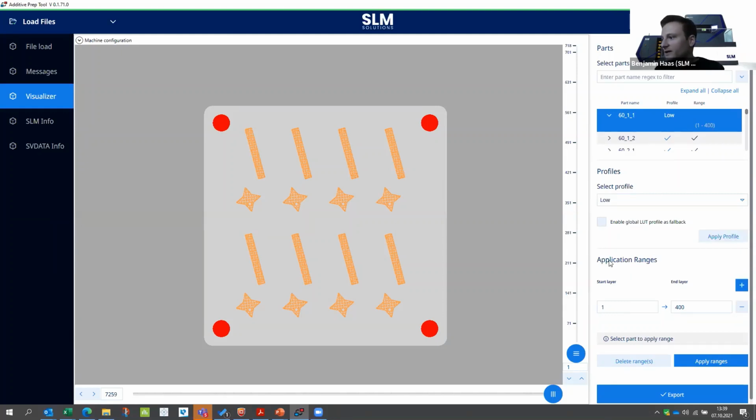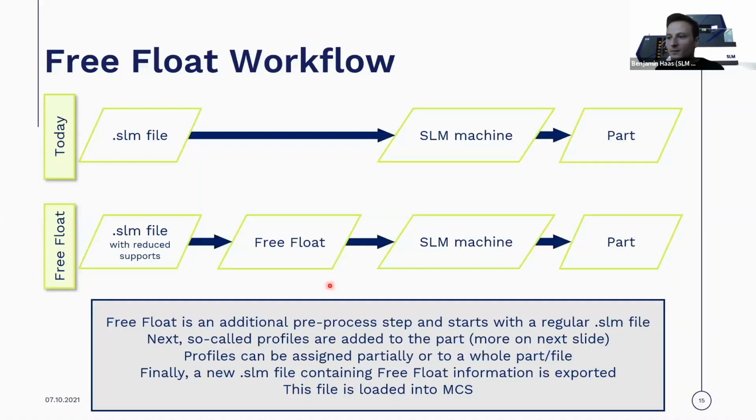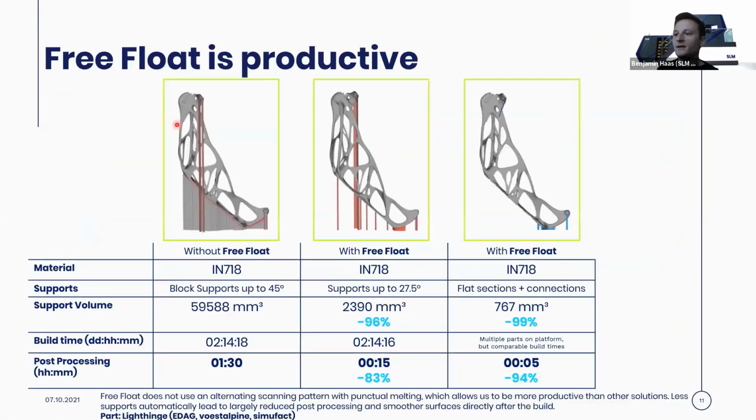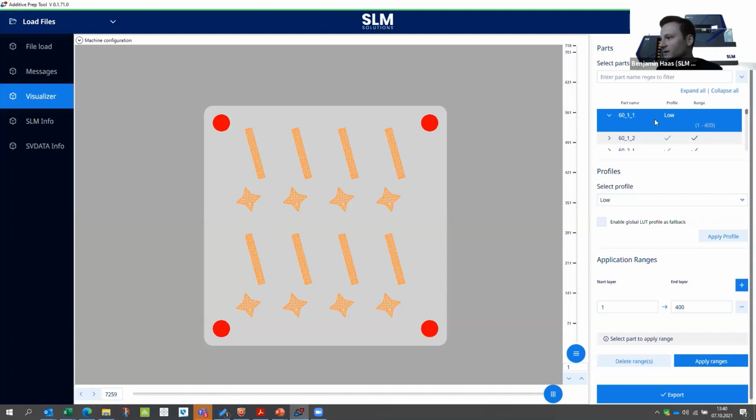The reason why we added those application ranges is really that the part does not always require applying those FreeFloat profiles throughout the entire height. So let's take a look into this part here again. Basically, where we are really saving a lot of support is here in the bottom half, and then here at the top. So this is, in this case, where I would only add those profiles. And I can do that if I want. So let's just pretend this part that I'm working on is that huge light hinge part.